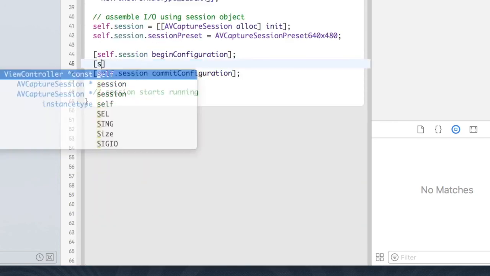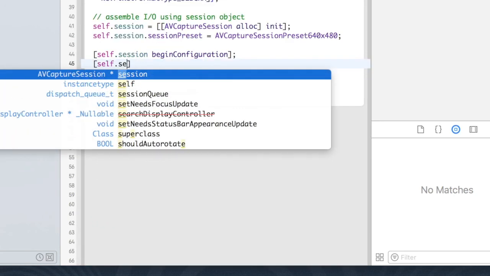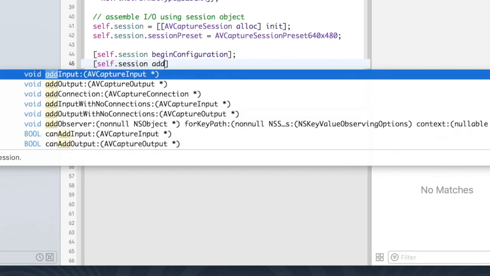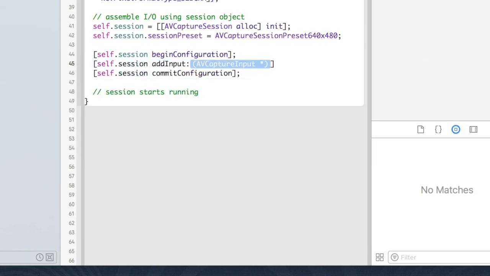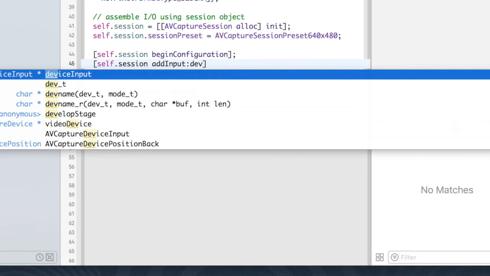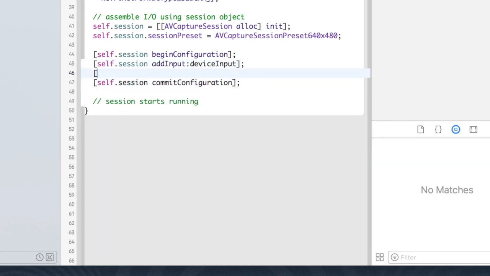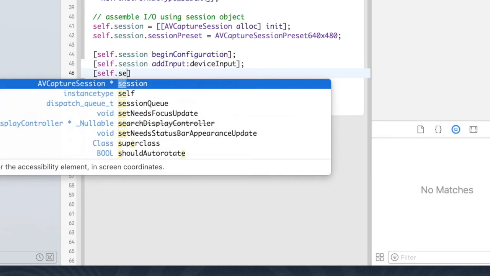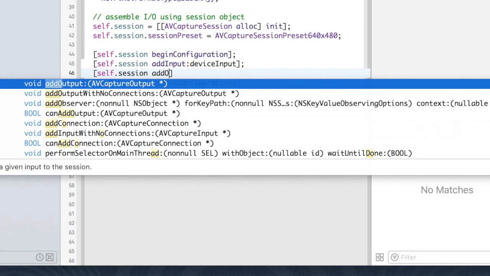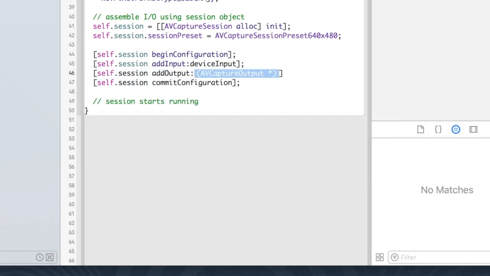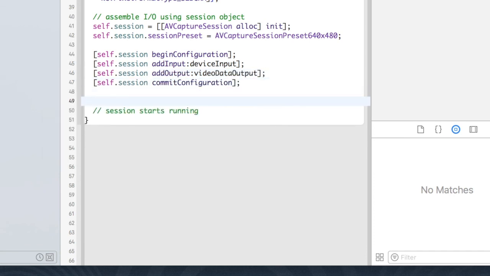It's easy. Here, session, we add input over device input, and session add output, well, video data output. Okay, that's it. And we can have our session start running.